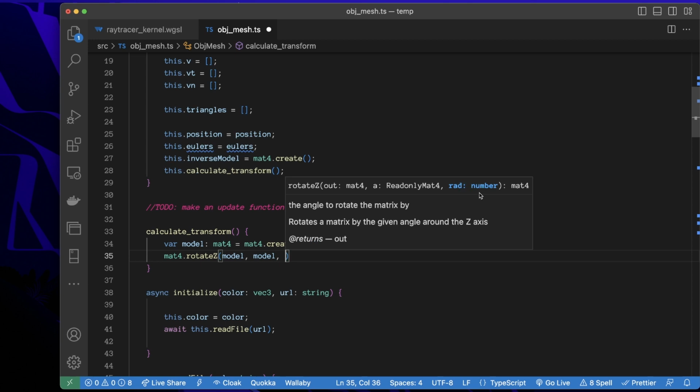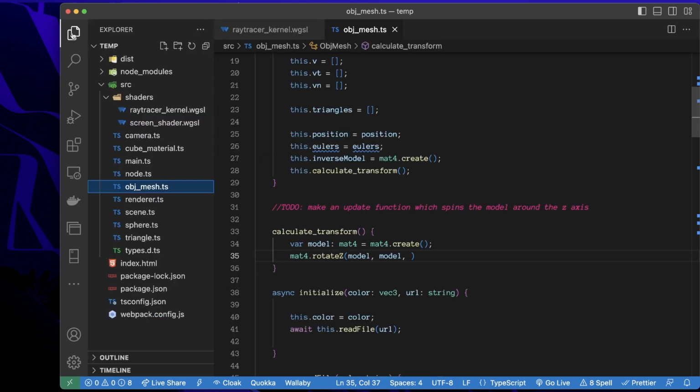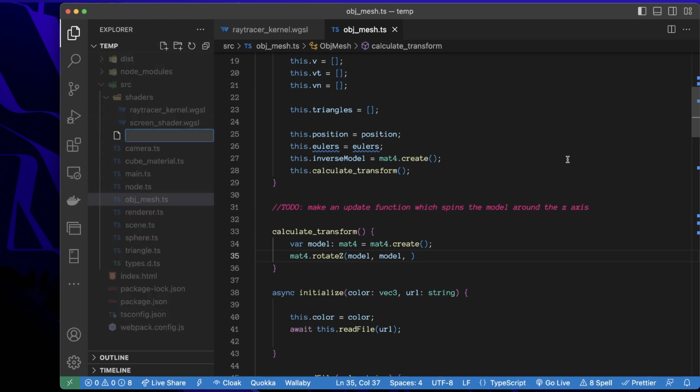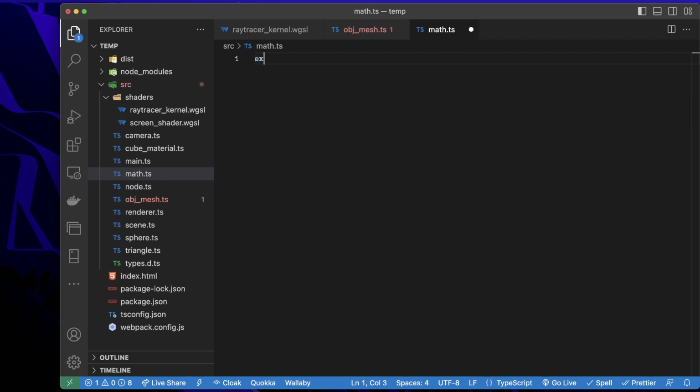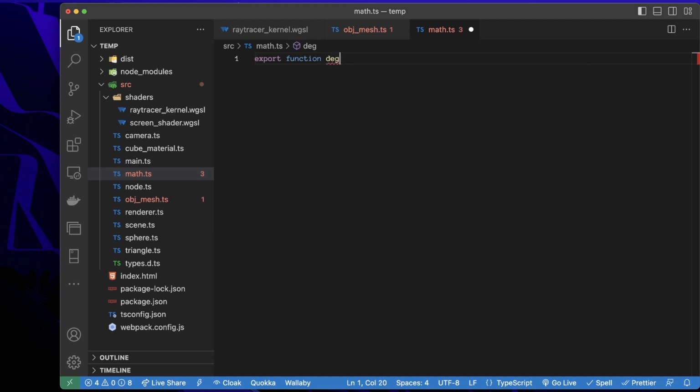But then we need an angle, and that angle needs to be in radians. So I realized for whatever reason, I just don't have a conversion function. So let's make one of those. I'll just make a new file. I'll call it math.ts, and I'll export a function, which I'll just call the standard degrees to radians. That takes in some angle, and it will return.